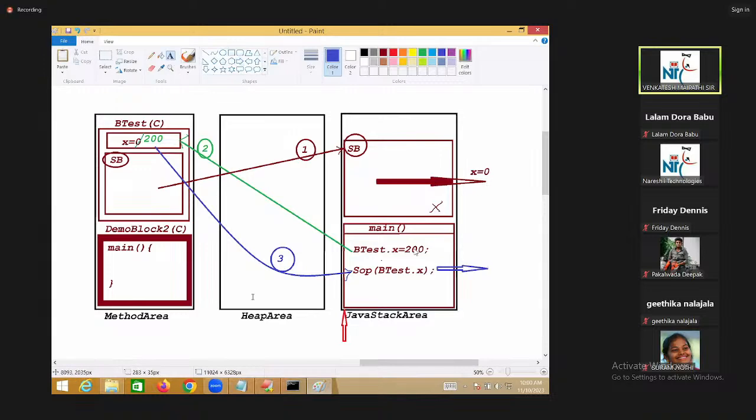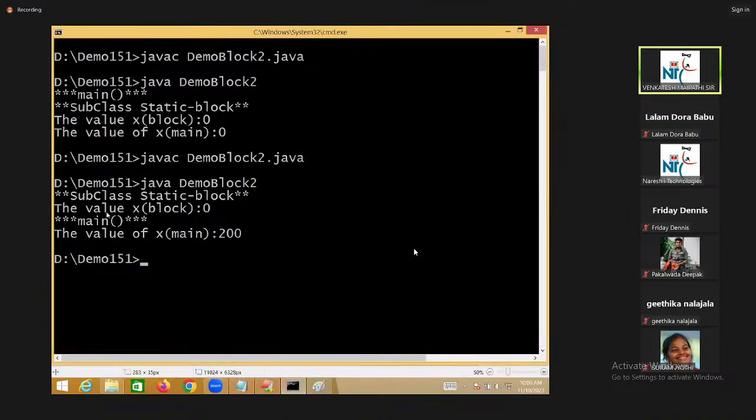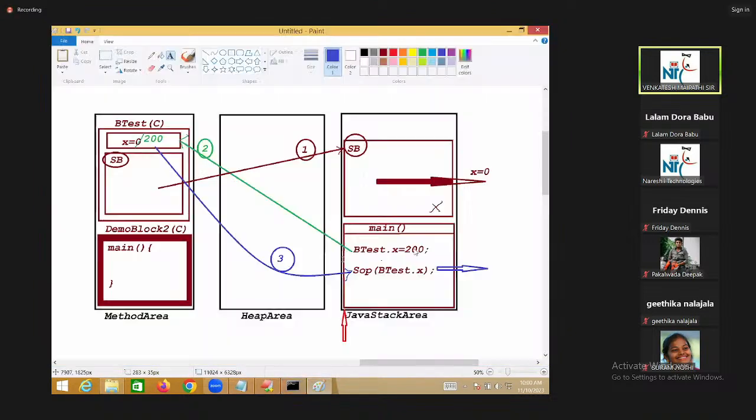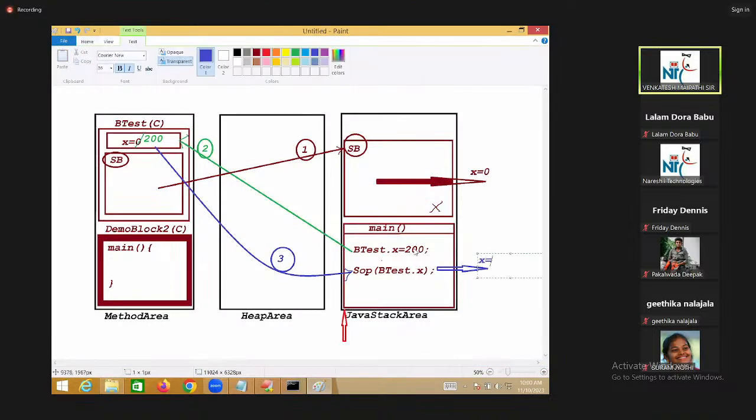What is the output now? Main method. And what is the X value here now? 200. Updated or not now? So X is equal to 200. All of you understood the behavior of static block?